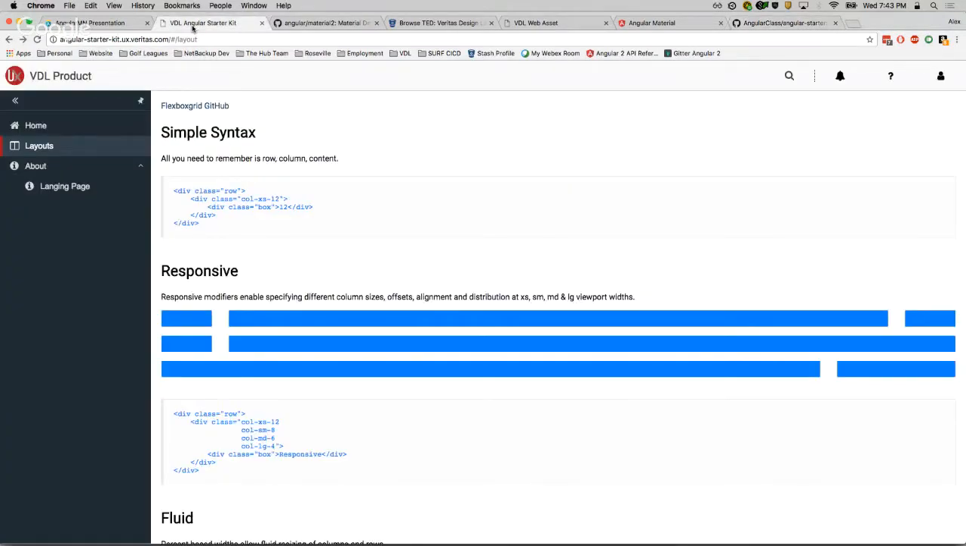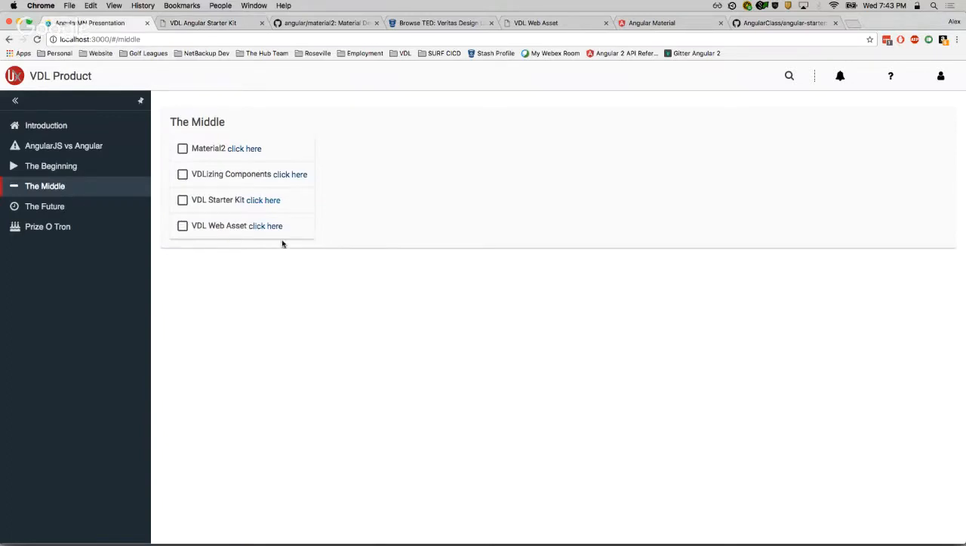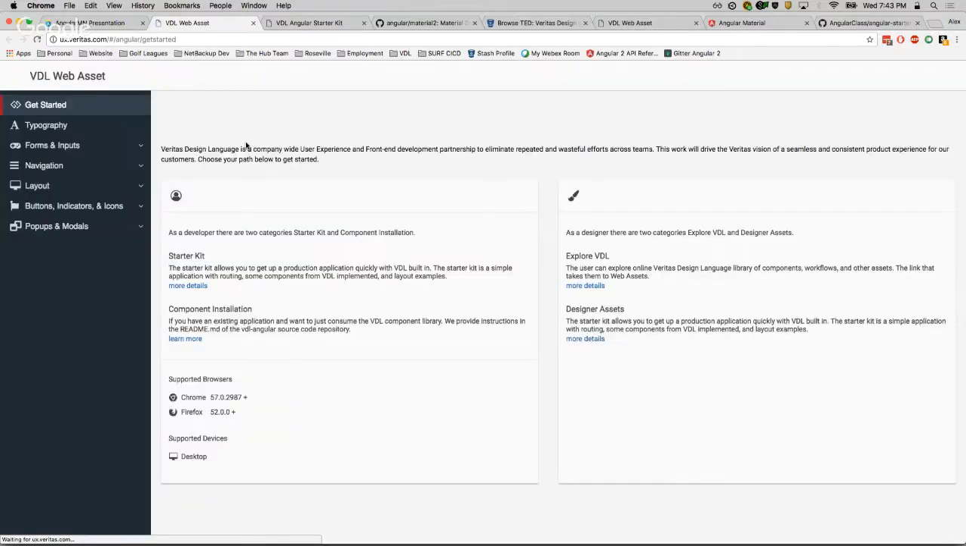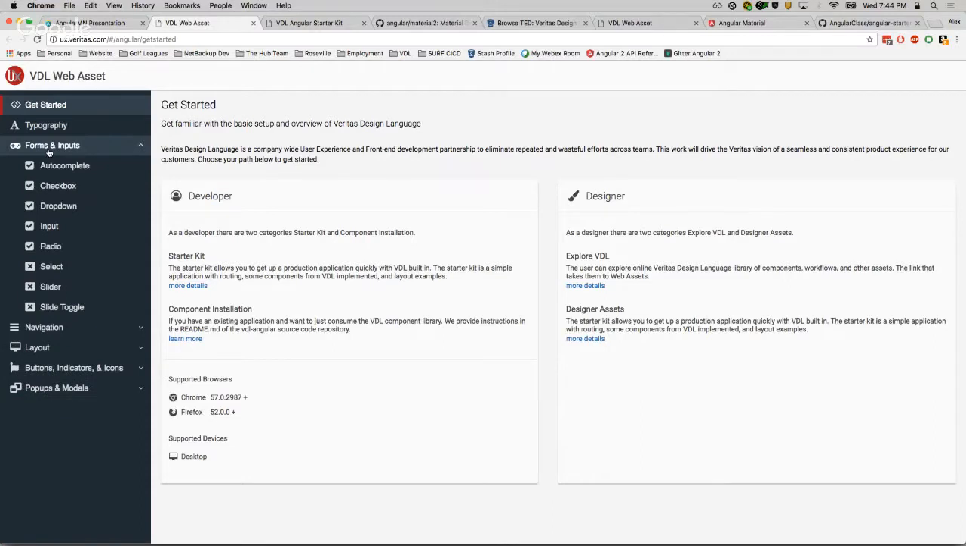And then regarding the VDL web asset here, I'm going to try to quickly go over this because I want to get to the coding stuff. So this is what I showed you guys earlier. This is just where developers can go. Developers are our main consumers of the component library we have, so this is the initial starting point that we point people at.